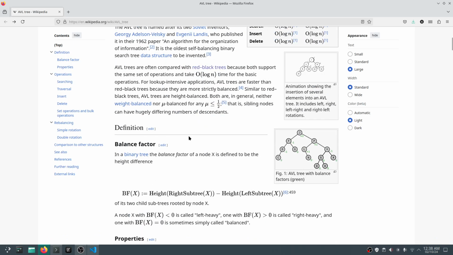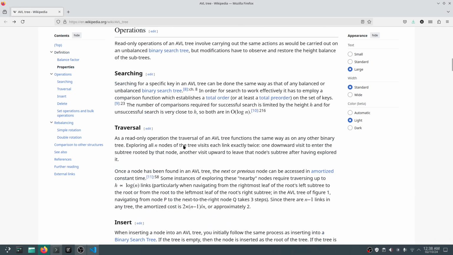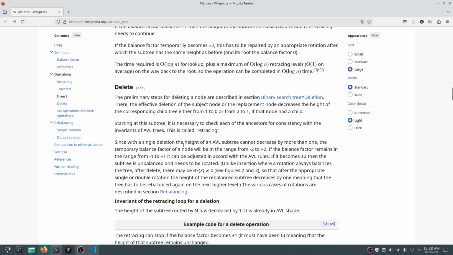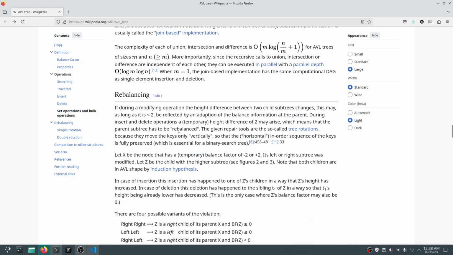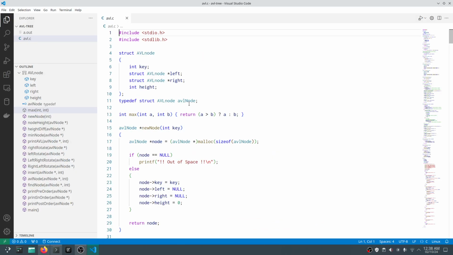You can read various jargon on this on Wikipedia. It is quite detailed and I will not go through all of it. So what I will do is let you see the code. Again, this code has come from the GitHub repository of algorithms.